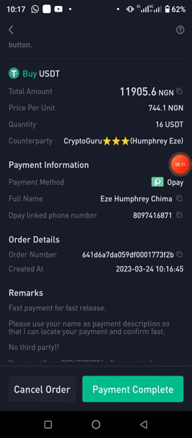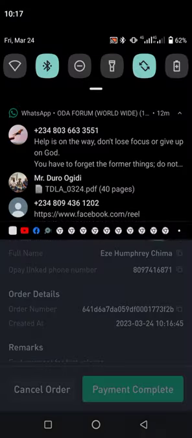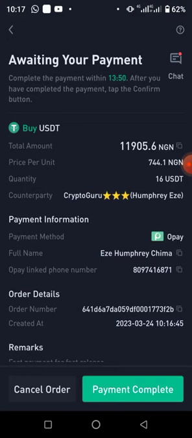After you click on payment complete, you wait a few minutes so that the merchant can release your coin to you. And once the coin is released to you, you see a notification like this: asset received 16 USDT. You see, I just made my own payment now, and they've released it to my account. So it means that I'm eligible for the 2 USDT. So you can rush in and do yours now.